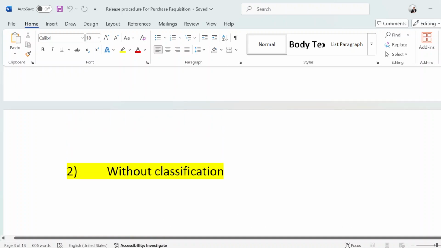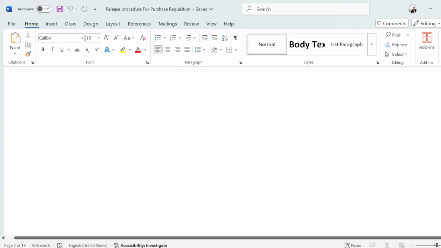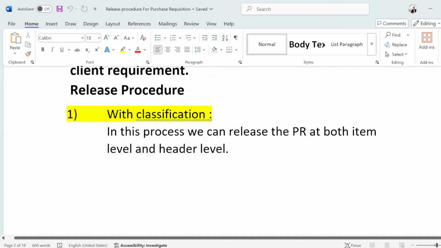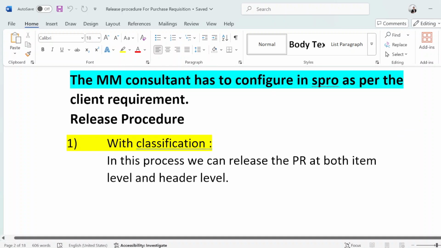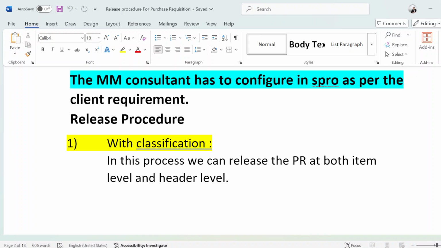So a purchase requisition can have the release procedure at both levels, with classification and without classification. But for a purchase order it's only with classification. That's also a global certification question and an interview question. So you can make a note of it in your notebook.